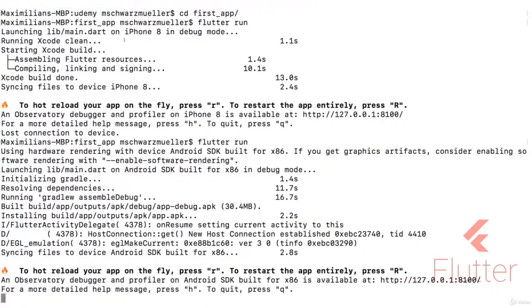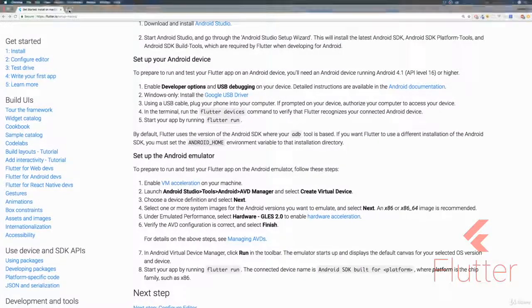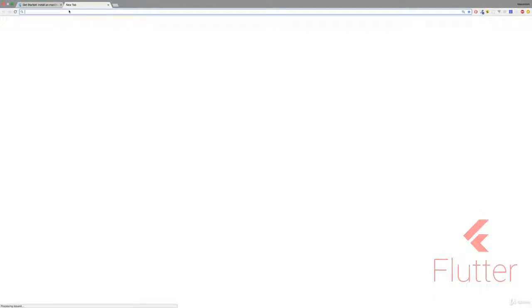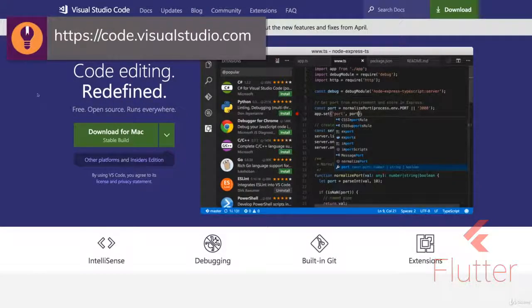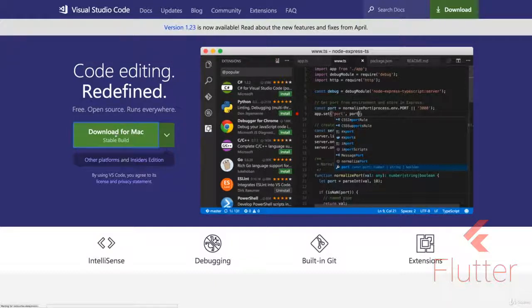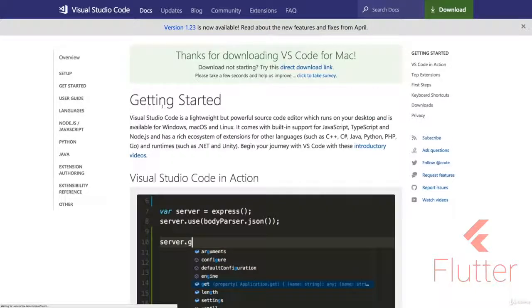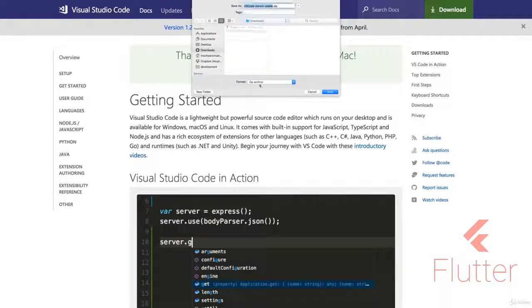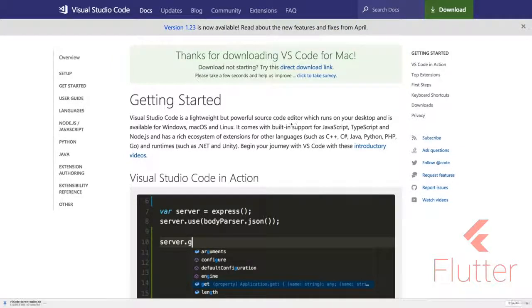I'll quit it though, because I have another IDE which I like more, and that's Visual Studio Code. You install it from codevisualstudio.com, and it's a free IDE, just like Android Studio. It should automatically present you the right download option for Mac, and you can simply download it, and once you did download it, you will have a file which you can execute and which will walk you through the installer. The installation should be pretty straightforward. There's nothing special or tricky about it.